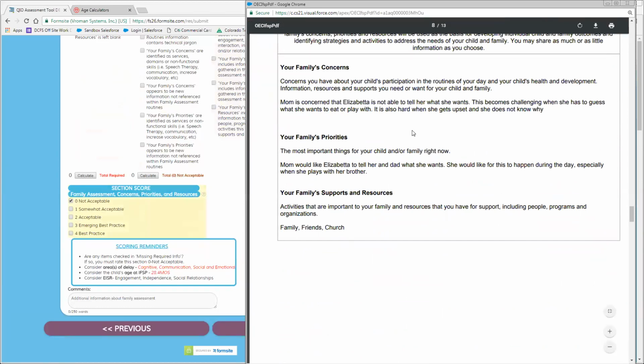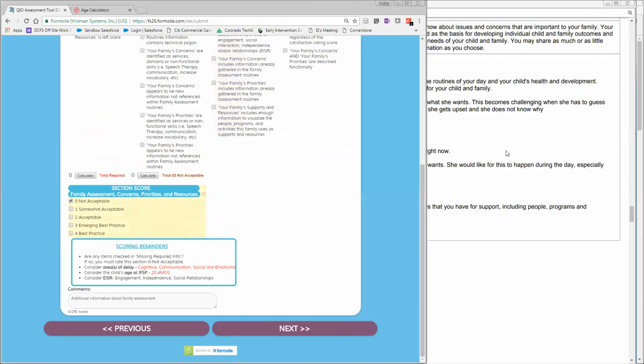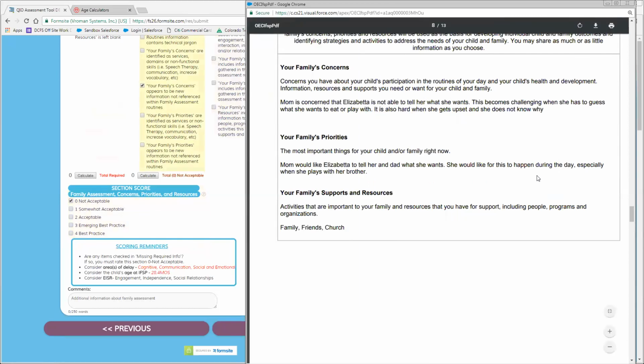Family's concerned, mom is concerned that Elizabetta is not able to tell her what she wants. This becomes challenging when she has to guess what she wants to eat or play with. It is also hard when she gets upset and she does not know why. So there's some good information there, but if we look at this not acceptable column, we can see your family's concerns appear to be new information not referenced within the family assessment. So we would go ahead and check that box. And same with the family's priorities.